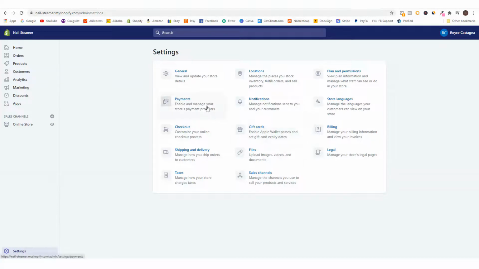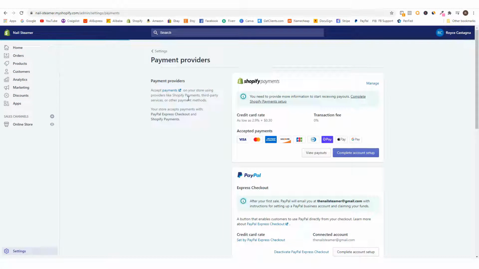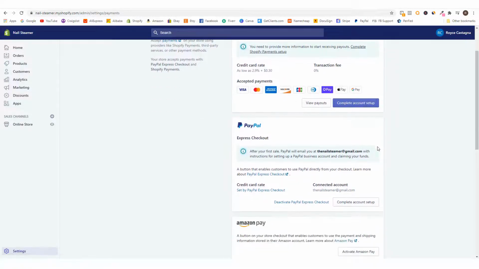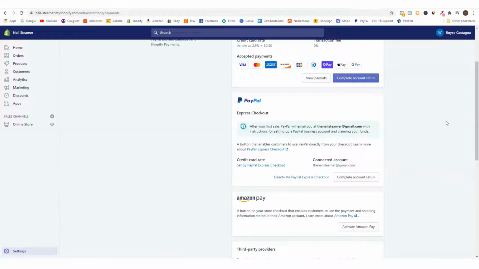Okay, so the next section you want to edit is the payment section. In order to accept payments on your store, so if a customer comes and buys something, in order for that transaction to go through, you're going to have to set up Shopify payments. So just click complete account setup there. You're going to enter your banking information on where you want the money to go. And if you want to use PayPal, just complete this setup right here and link the accounts.